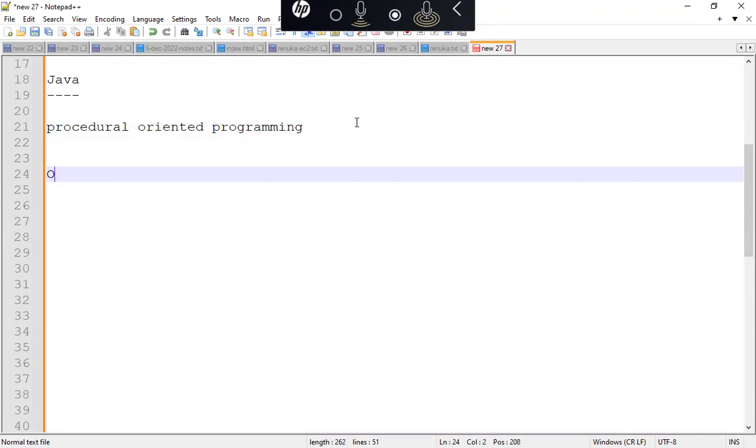Now we have to move to object-oriented programming.